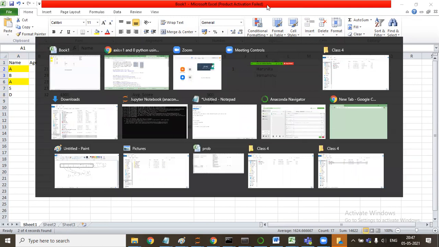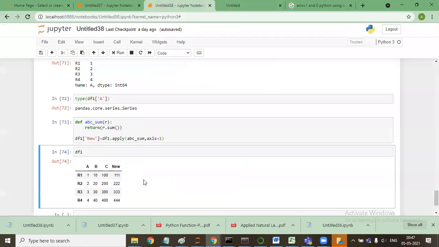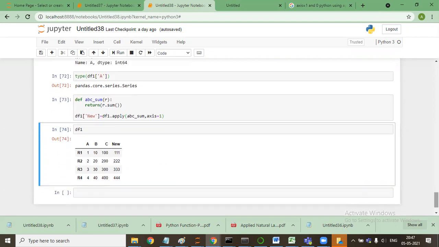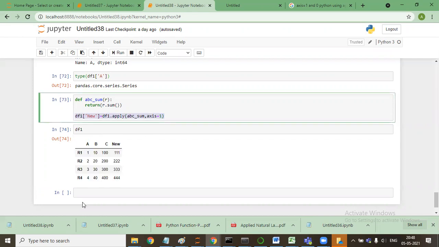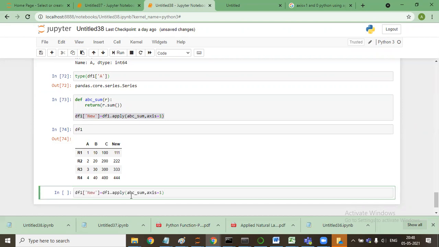Where is the Jupyter notebook? This one. So a new column is created, and for this axis I'll just confirm by typing 0 what is happening. So when a new column is created, ABC new, now this is applying ABC sum on every row, and it is giving it in the column that is new. So let me try it again with this, and axis is equal to say 0.